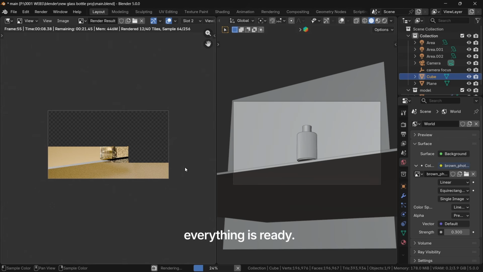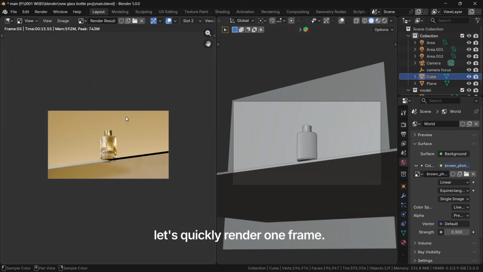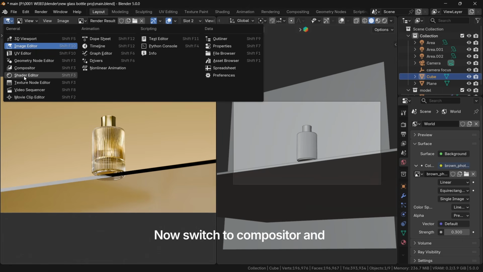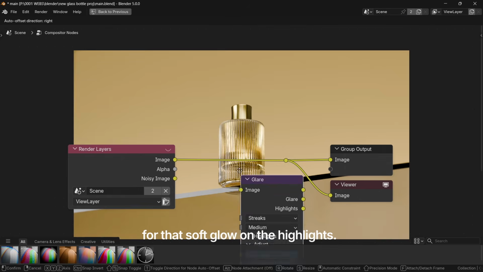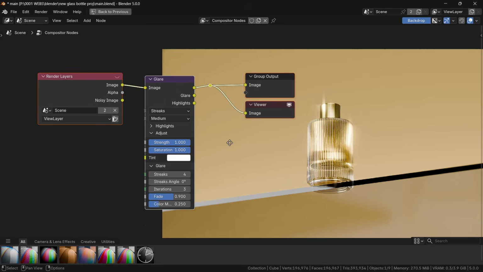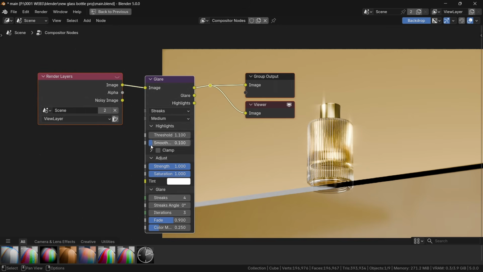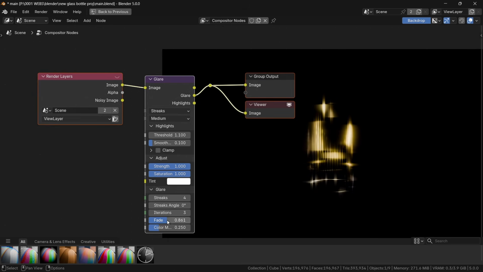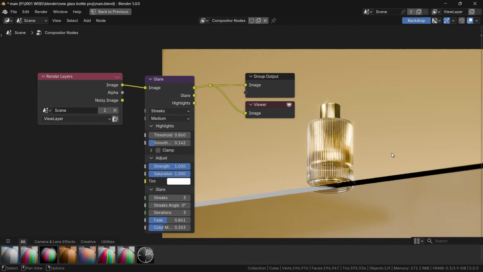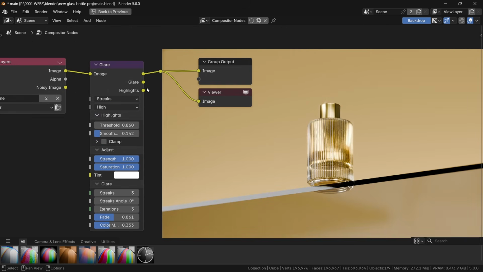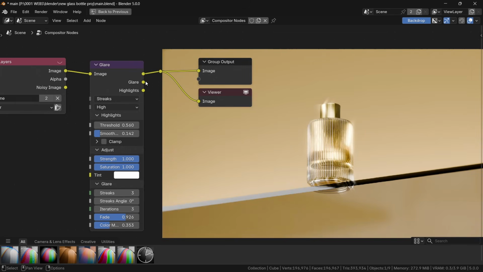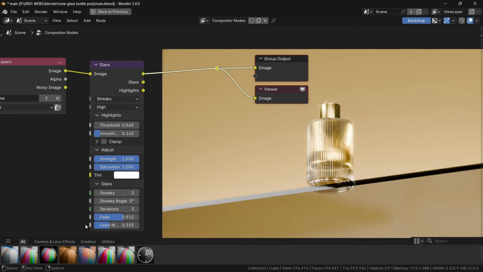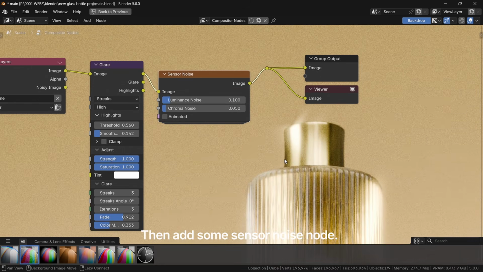Alright, everything is ready. Before jumping into compositing, let's quickly render one frame. Now switch to Compositor and click New to enable nodes. First, add a glare node for that soft glow on the highlights. Then add some sensor noise node.